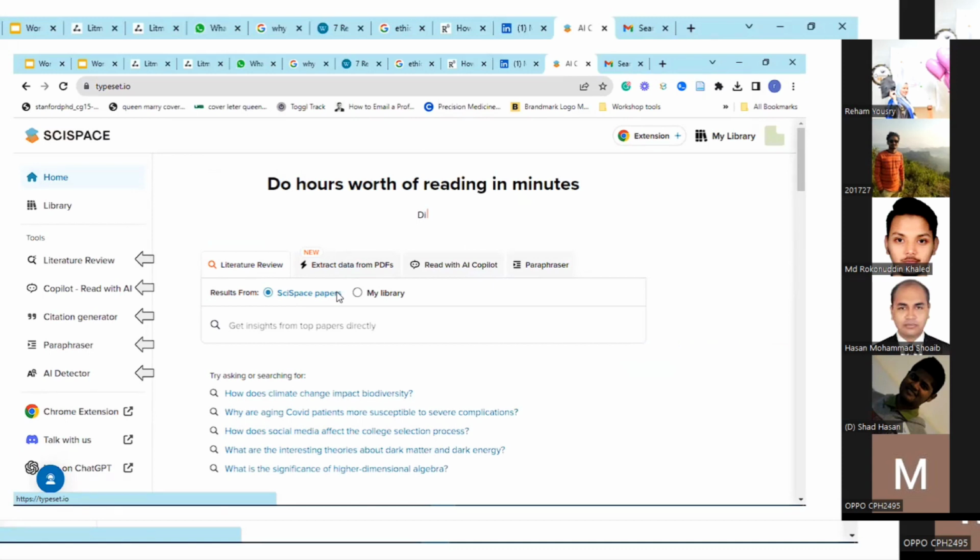You can find the relevant literature. You can talk with your paper. You can chat with your paper. You can generate citations based on your research paper. You can paraphrase. If you have written a summary of your thoughts, and you see that this may be plagiarized, maybe you have to rewrite it. So you can use the paraphrase feature of Scyspace.